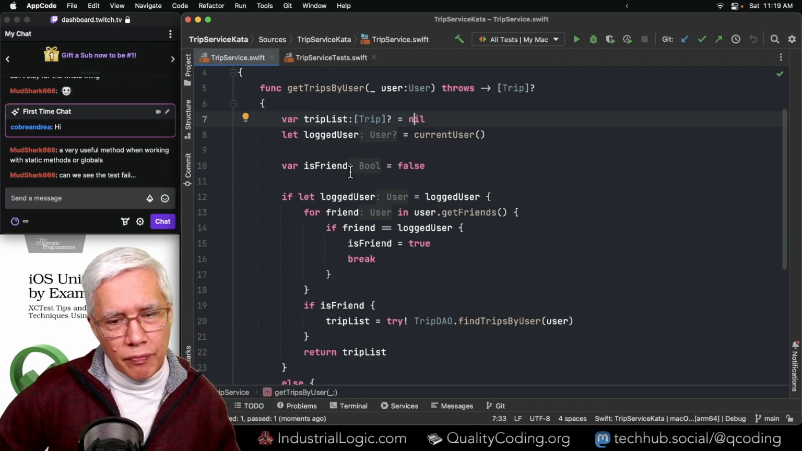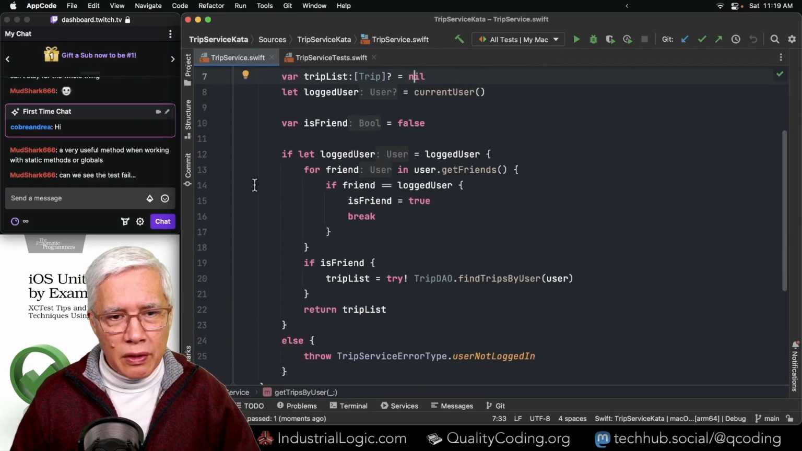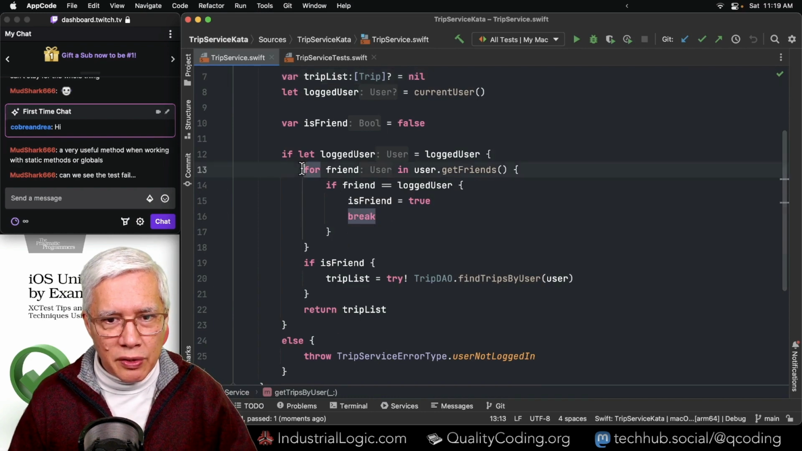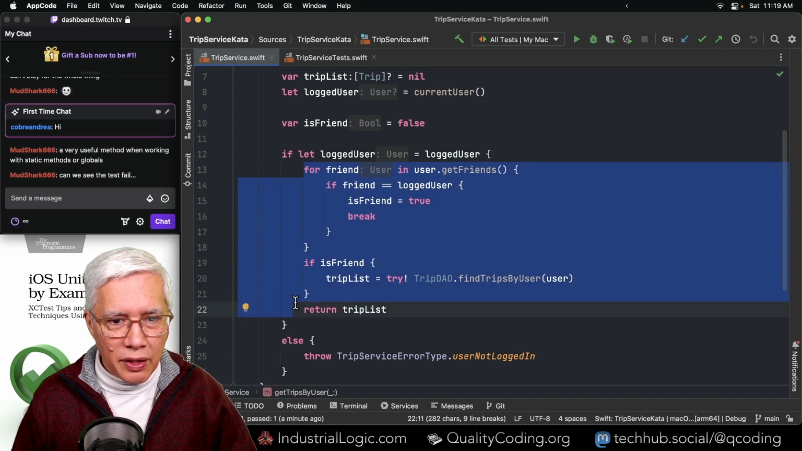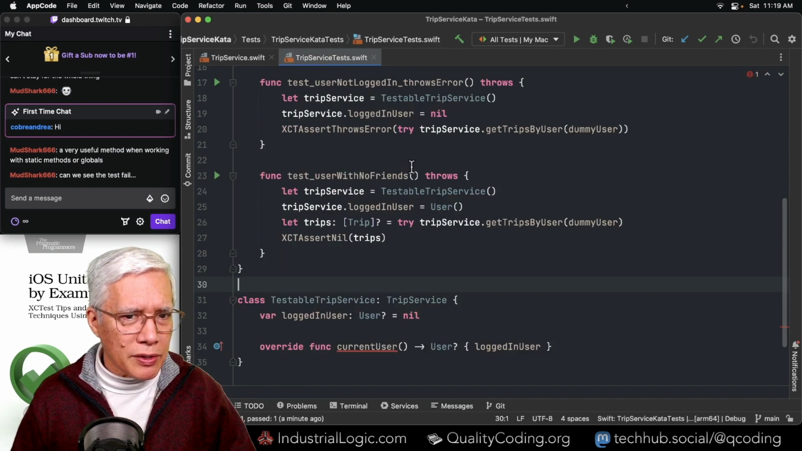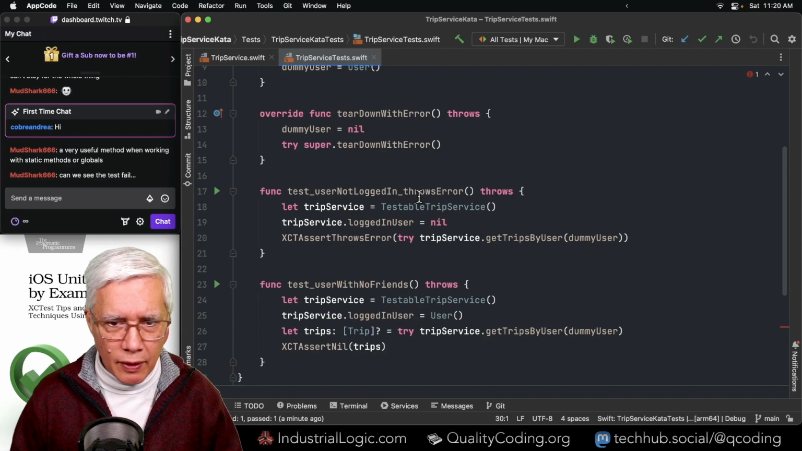So now, the next layer in, kind of going down this pyramid of doom, is we got a logged in user, but we didn't have any friends, so we sort of skip over all that. But the next one down is to get the trips for an actual friend. But before I do that, pause. Refactor, John. Clean up. We got duplicate code. Let's clean this up.